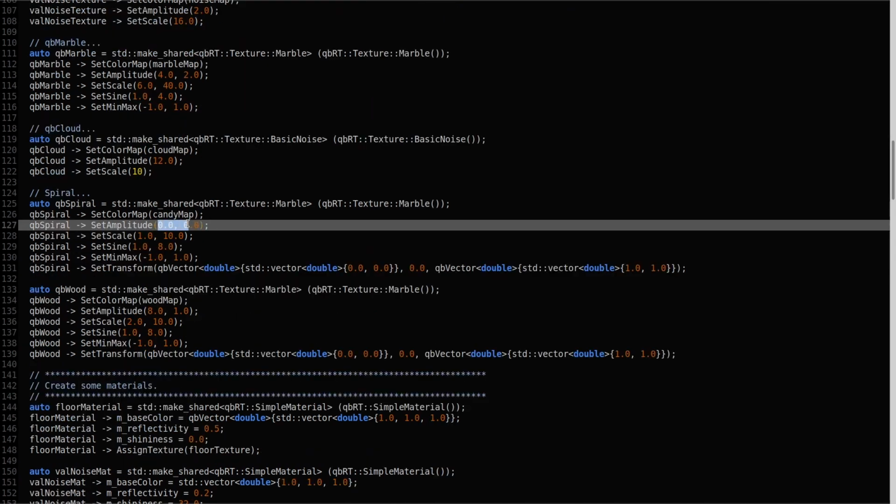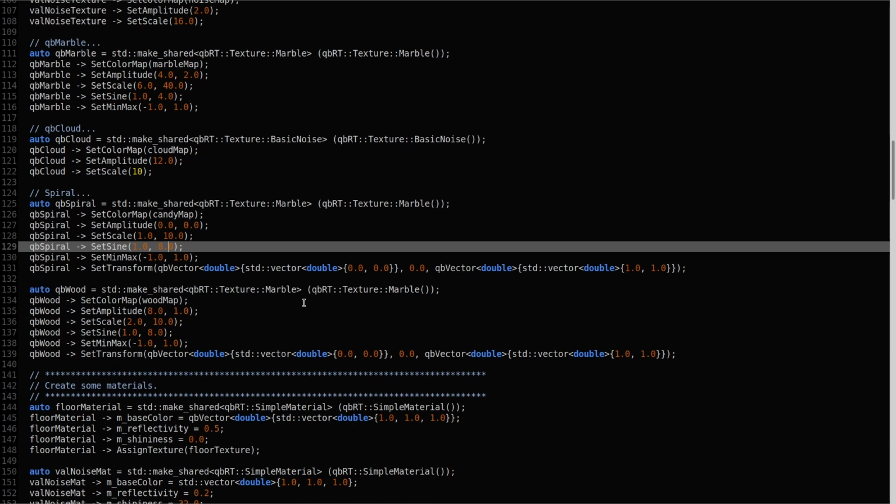So what we do now is we simply set both amplitudes to 0. What that means is we're not going to get any input from the noise. We are simply going to get the sine functions, which we set the scales to 1 and 10, the sine amplitudes to 1 and 8. Okay. Just that, and I've defined a transform there for that, but that is actually set to the default values.